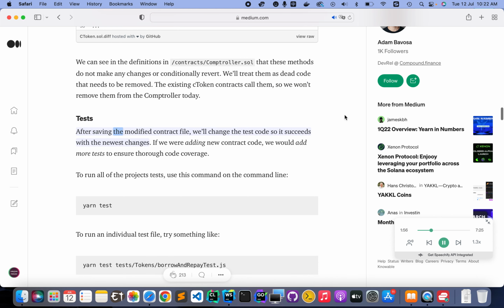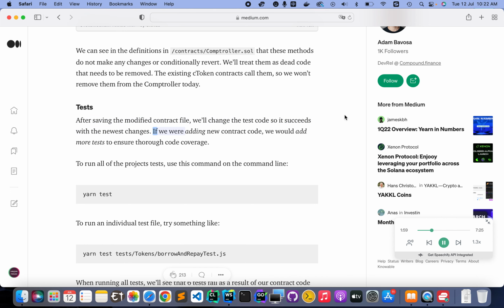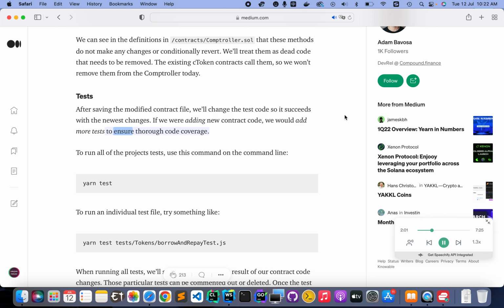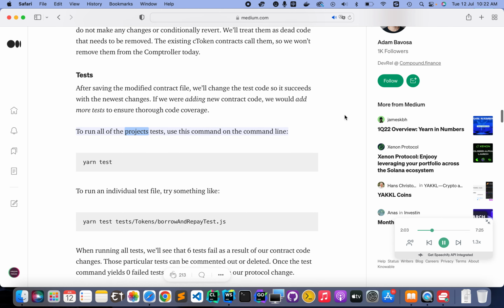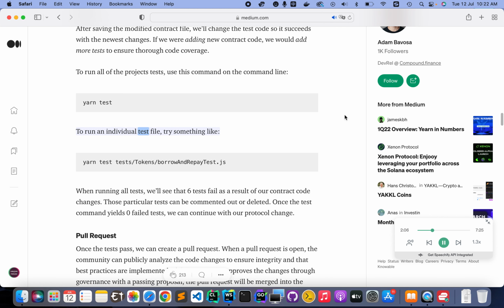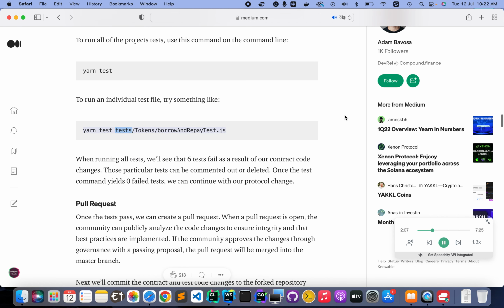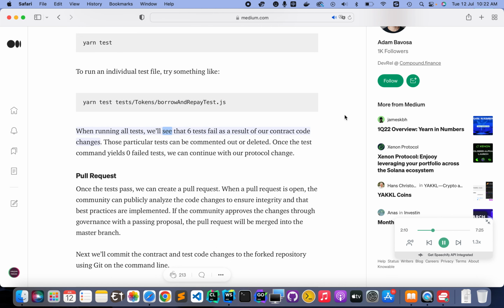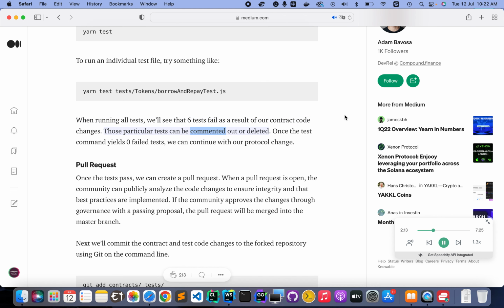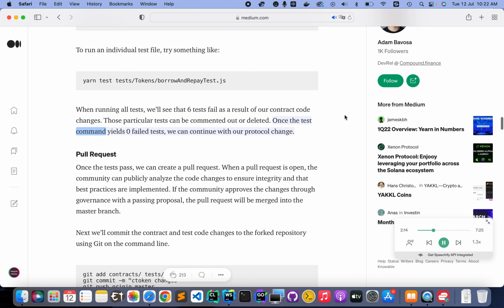Tests. After saving the modified contract file, we'll change the test code so it succeeds with the newest changes. If we were adding new contract code, we would add more tests to ensure thorough code coverage. To run all of the project's tests, use this command on the command line: yarn test. To run an individual test file, try something like yarn test tests/Tokens/borrowAndRepayTest.js. When running all tests, we'll see that 6 tests fail as a result of our contract code changes. Those particular tests can be commented out or deleted. Once the test command yields 0 failed tests, we can continue with our protocol change.